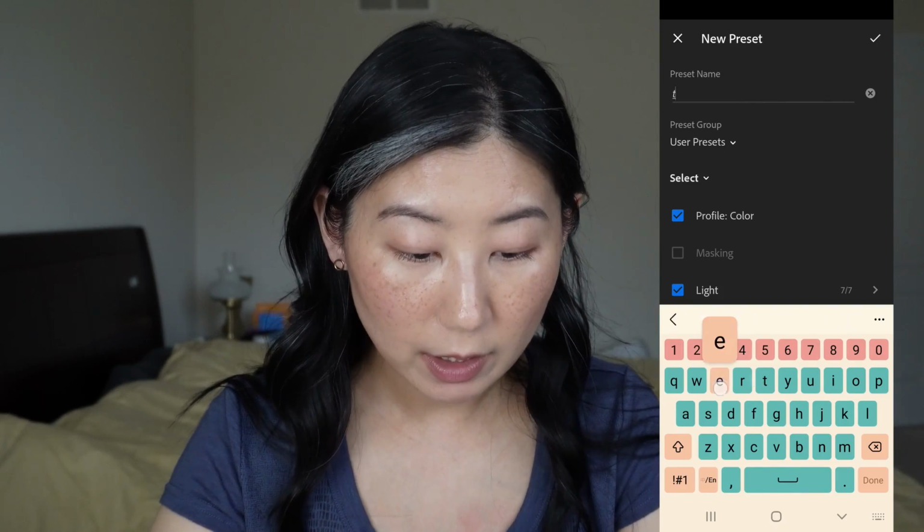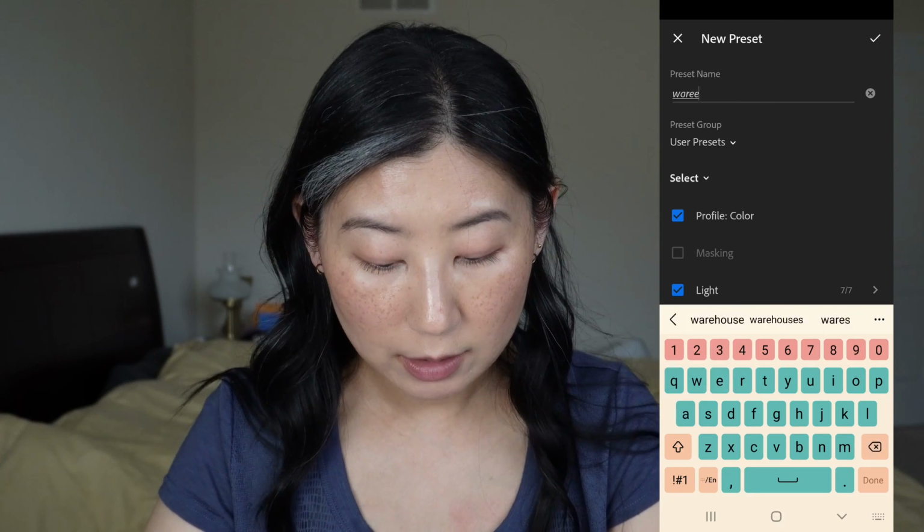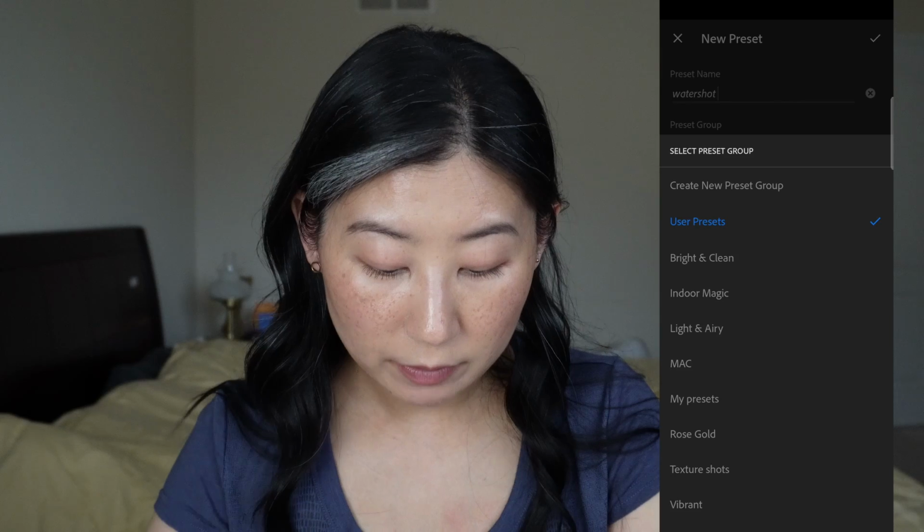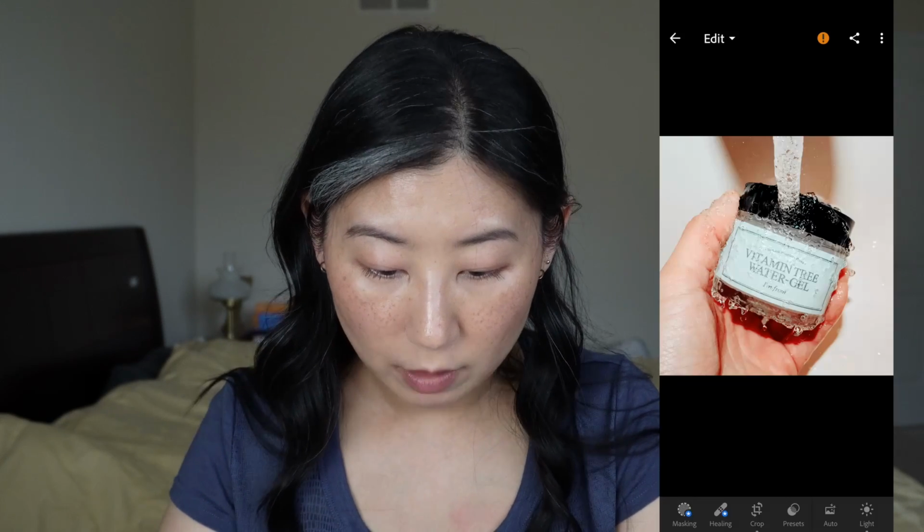You can give it a name, say testing preset, water shot. You can also create different groups of presets for your phone. If you check mark it, then your parameters are saved as a preset.